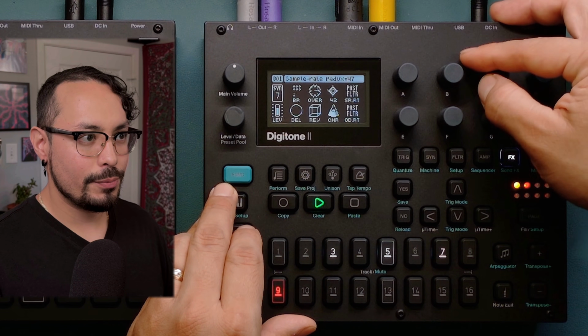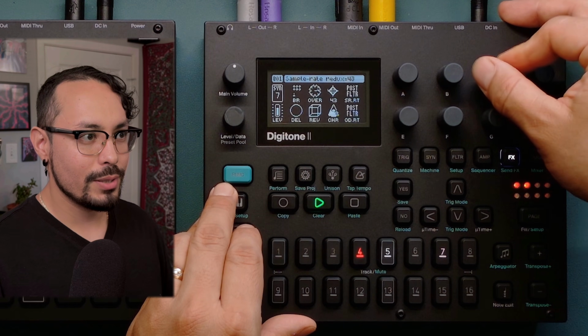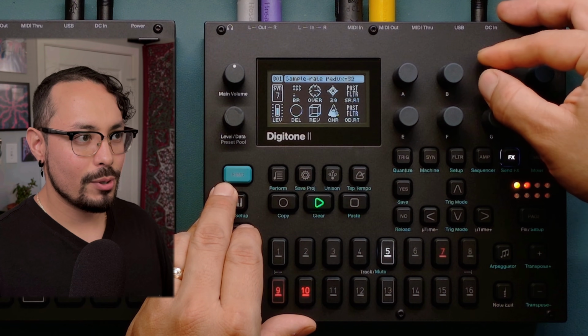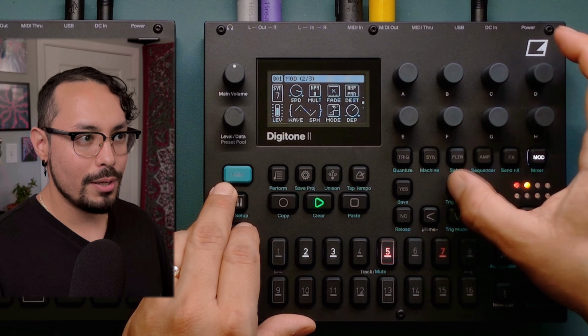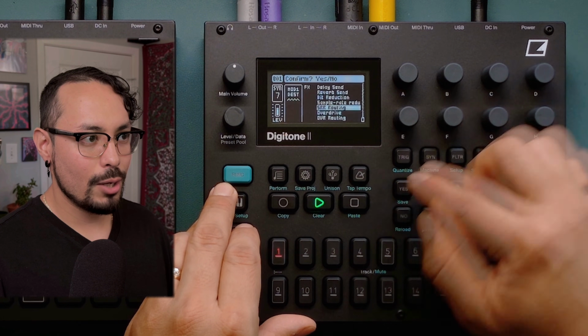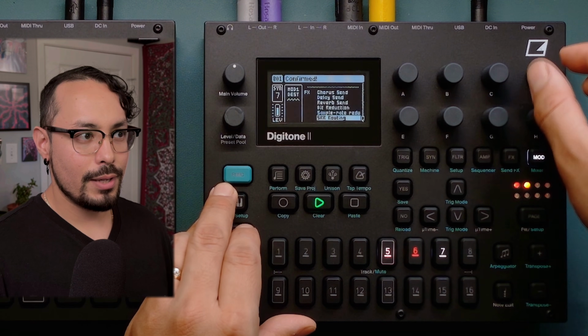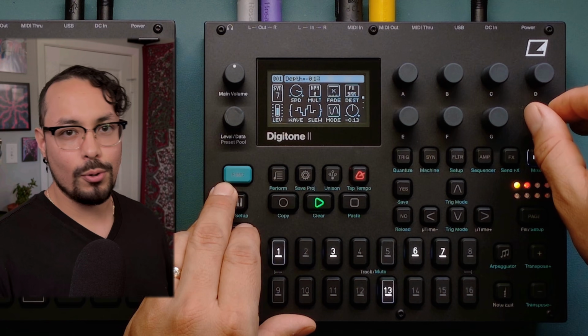I set it to post filter, and you really start getting some vowel movement. This is what I'm doing right here. I'm kind of finding this sweet spot, and now I'm gonna automate it with an LFO. That way it's animating on its own, it's kind of alive, and I'm not having to tweak it a whole lot.